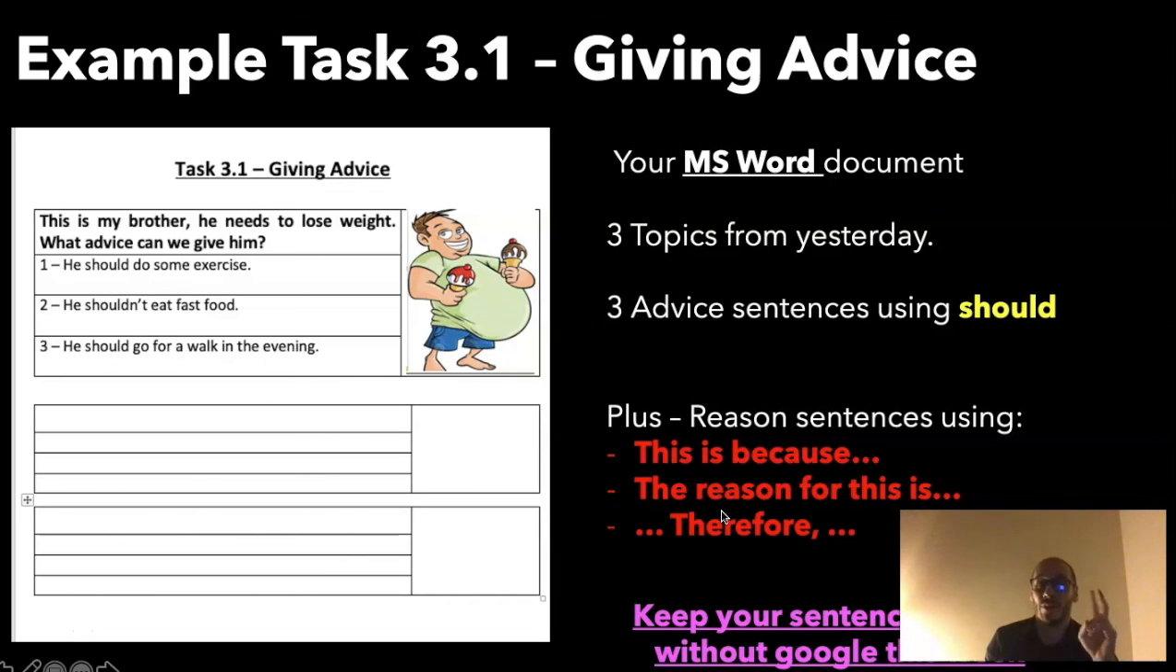With this task, I'm looking for two things. I'm looking for a short sentence with should, and I'm looking for a short reason using this. Okay? And it says at the bottom, this week, it's okay, keep your sentences small, keep your sentences easy. Without Google this week, because last week there was, for some people, a little bit too much Google or too much Translate. So this week, short sentence, simple sentence.